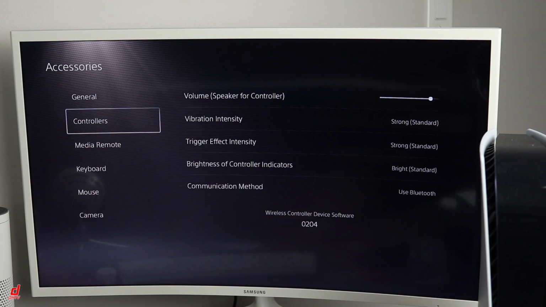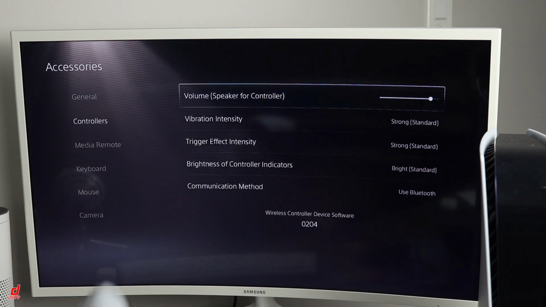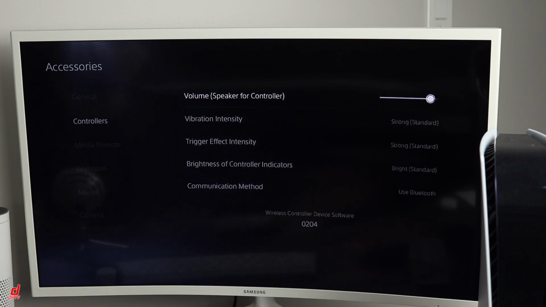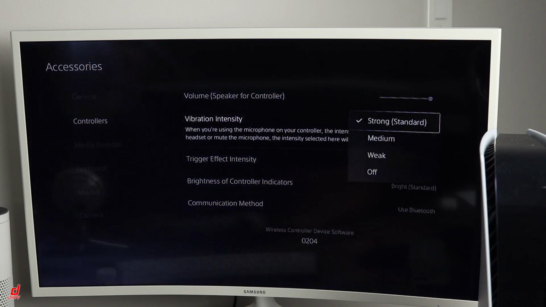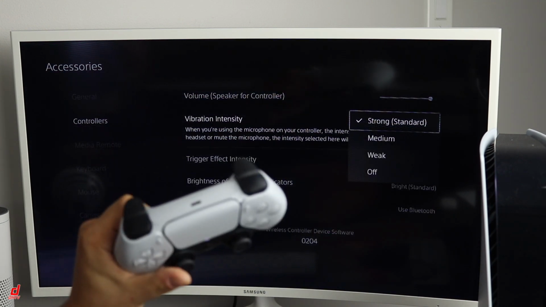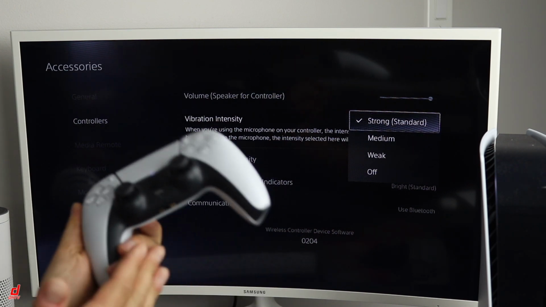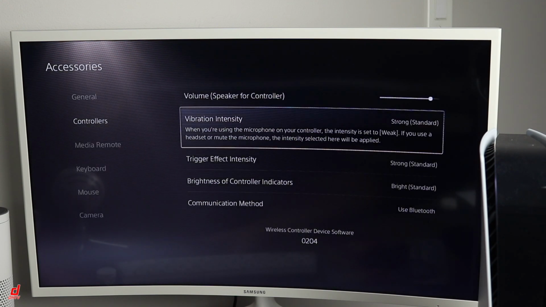Controllers, we have options here to configure the whole controller so it's really custom in how it feels in your hand. Controller, so the volume speaker for the controller, kind of talked about that in another section here, but you can turn that on or off right here. The vibration intensity, it's set to strong by default. You do have options to make it weaker or medium. Strong is fine, and you can just tell how it feels while you're playing games, and you can modify it and see if you like it better with less intensity.